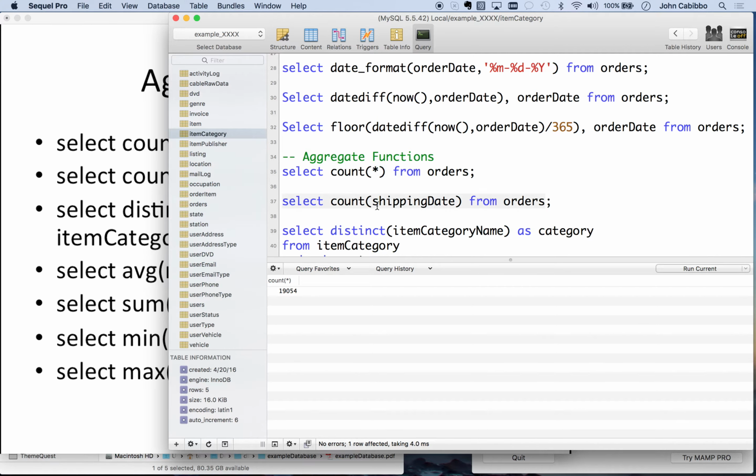However, if I say count and a column name, that's the count where that column name is not null. It looks like all our orders have shipped. These two technically return different numbers if there are shipping dates that are null. Nulls are not counted when you do a count like this.